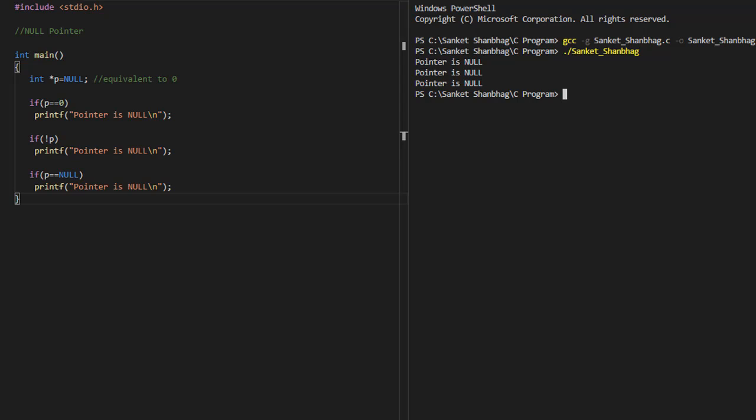In the next program, I am going to cover null pointer. If we assign the value as null to pointer, then it's called null pointer, which is equivalent to 0.